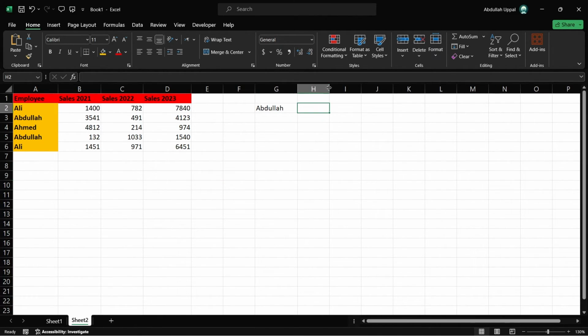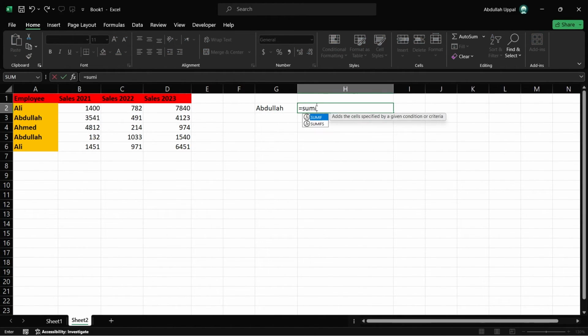The formula starts with equals SUMIF open bracket, followed by the range where Excel will look for your criteria. In this case, it's the range that includes all the employee names. Next, specify the criterion, which is the cell where you've entered the employee's name. Finally, indicate the range of values to sum if the criteria is met, which in our example would be the sales 2022 column. And there you have it.